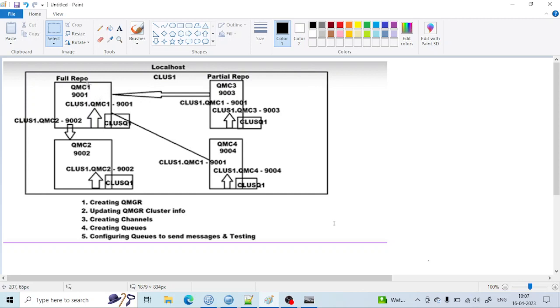You know that both full repos communicate with each other. So there is a sender channel required between the full repos. There is a sender channel required for QMC1 to talk with QMC2, and there is a sender channel required for QMC2 to talk with QMC1.